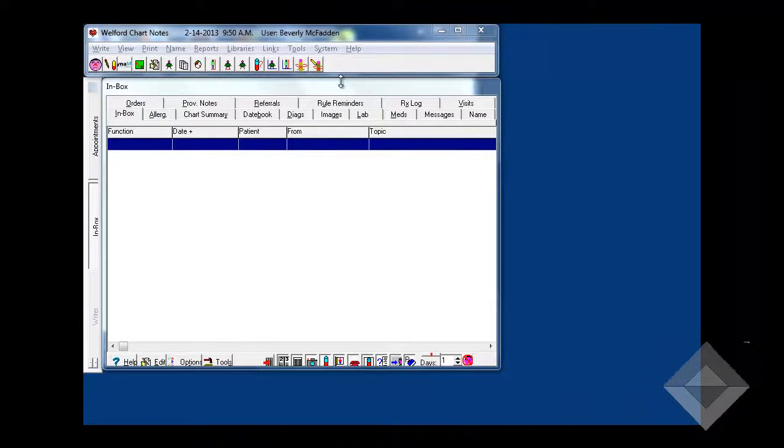Rule reminders let you construct rules which remind you to perform indicated activities such as ordering tests and medications. They can be automatically triggered whenever a patient's chart is opened, or whenever you start the patient on a medication or make a new diagnosis. The program comes with libraries of these, and you can write your own as well. Let's see how this is done.